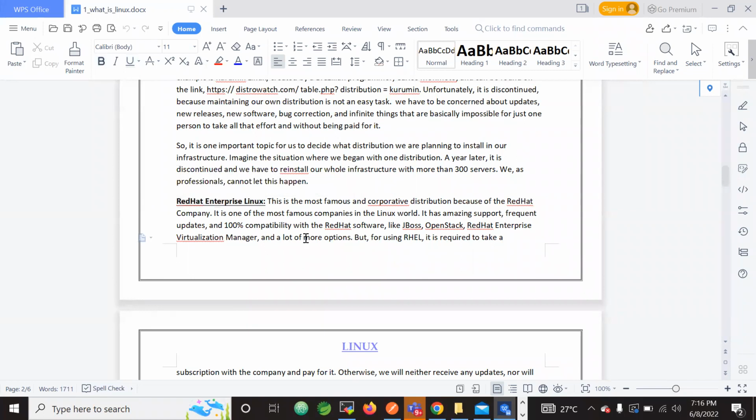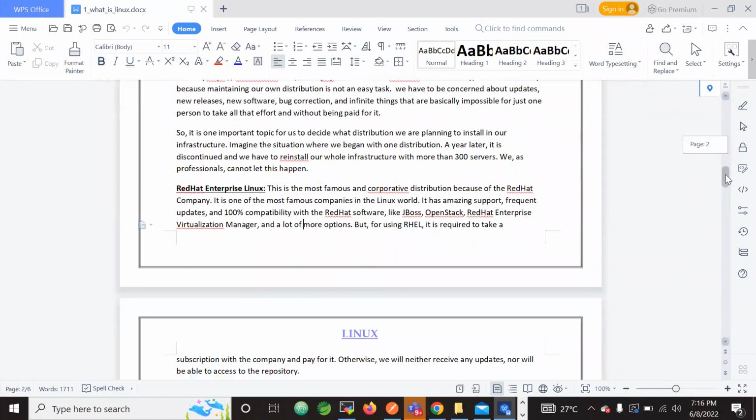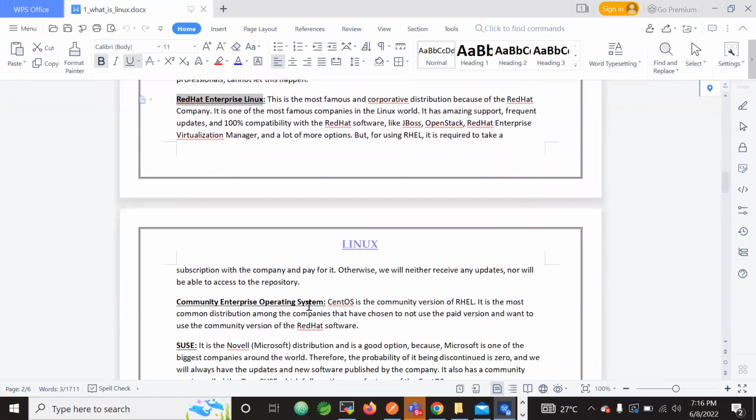This RHEL is commercial actually. It is not open source because Red Hat spent a lot of money in customizing the creation of this RHEL operating system distribution. So they made it commercial. We need to subscribe to it by paying, otherwise we will never receive any updates. So it is the paid one.